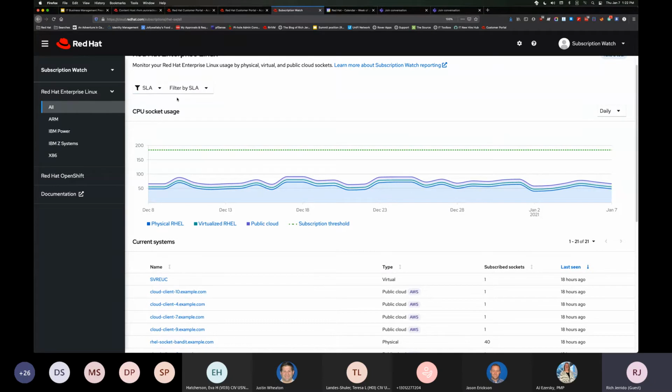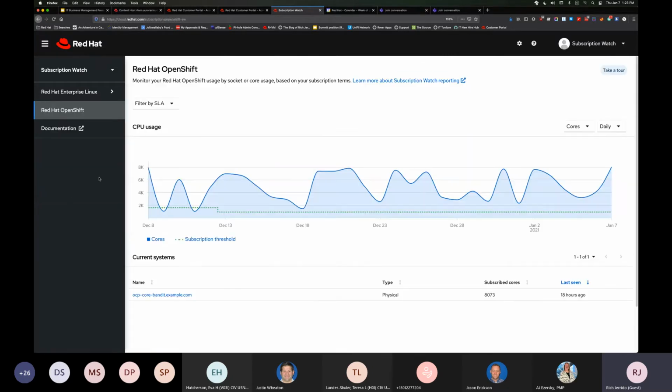So it allows me to start slicing and dicing my inventory in very unique and creative ways. And on the left-hand side, I can also break out RHEL based upon the architecture, because that is a major thing that's a differentiator between various RHEL products. And then below this, you'll see that we have OpenShift. So we also show OpenShift data as well.